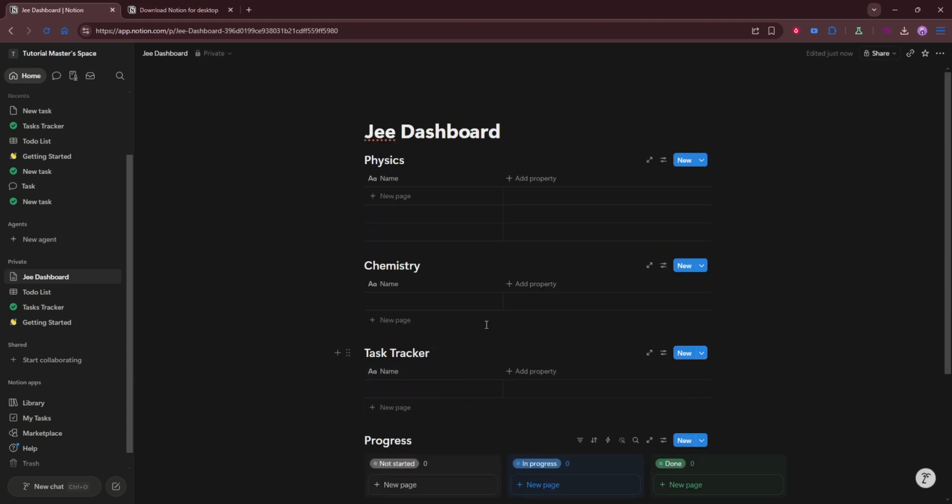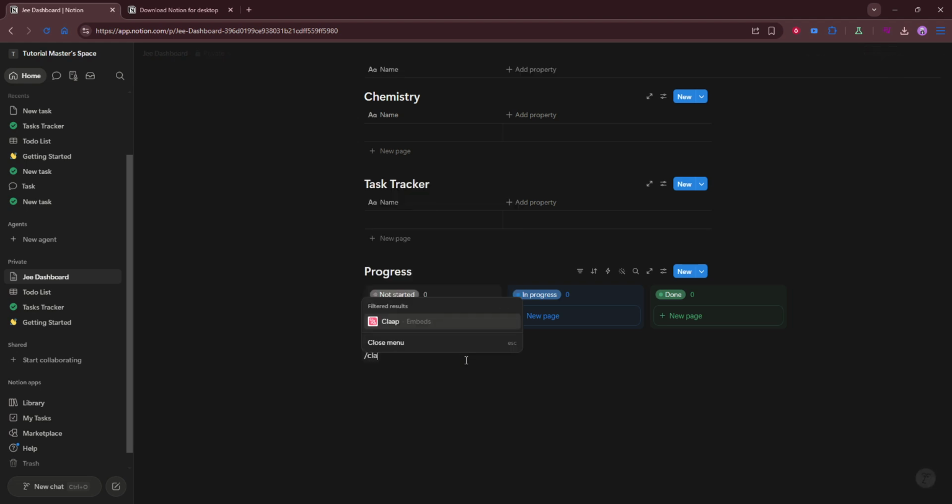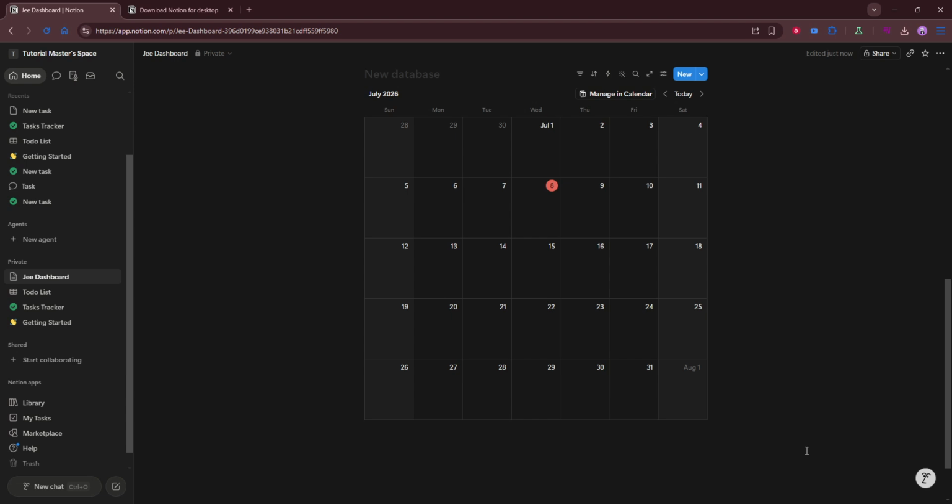Next, add revision dates for important chapters. Revision is essential for long-term retention, and placing revision directly inside your system helps make sure it actually happens. Prioritize high weightage or difficult chapters so they come back into your schedule at the right time.